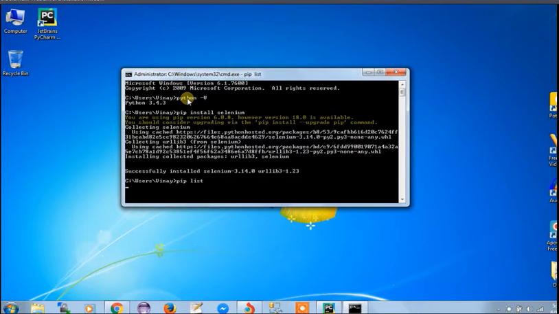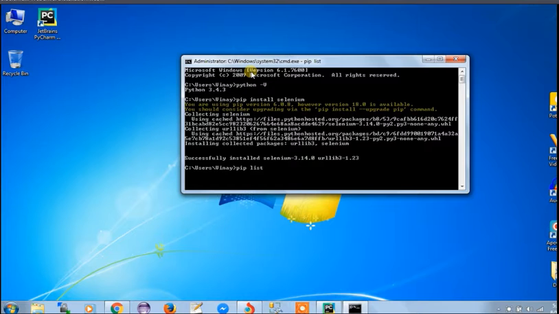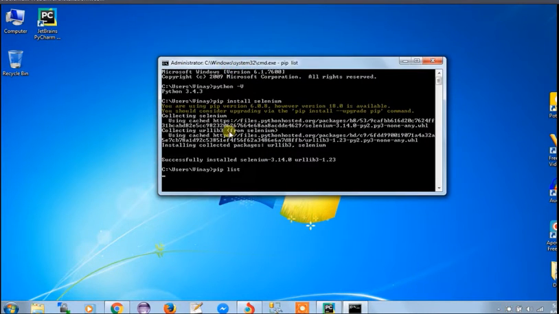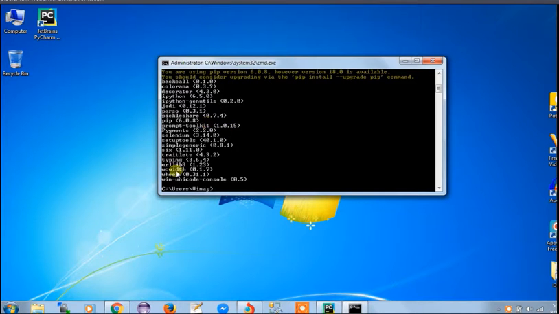You can see pip list. Selenium should be there. It's taking time today. Pip list. Okay, yeah, it's showing Selenium 3.14, it's the latest version, it had downloaded.